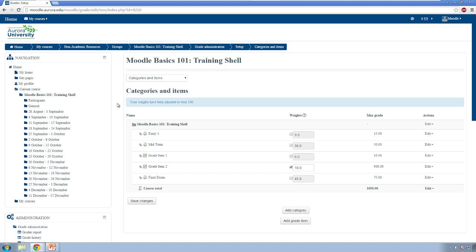You'll see also our weights have been adjusted to total 100, and now if you look at our weighting column, all non-overridden weights will represent the remaining 90% of the course grade. And to take this one step further, if we wanted to group multiple grade items together, we can add a category. So for example, if I wanted to add the final exam and the midterm together, I can click on Add a Category.